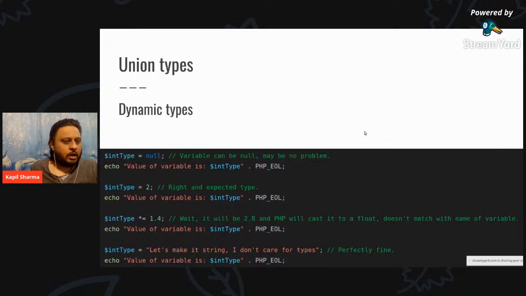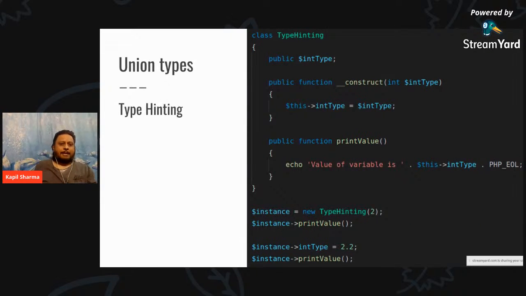So this is how a dynamically typed language works. Now, there are pros and cons of both. PHP is a dynamically typed language, but to solve some cons, PHP first introduced type hinting. So what we could do is define the type of a variable in a method call. For example, here I've defined a variable, and in the constructor we defined it should be an integer. So whenever we call that constructor, we can only pass an integer. If we pass anything other than an integer, PHP throws an error, but we still have a problem.